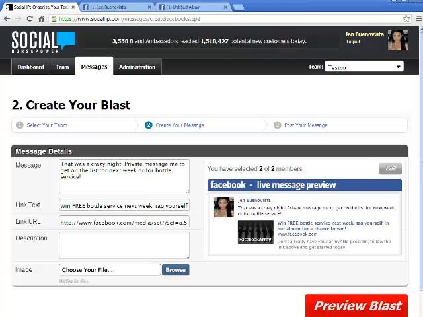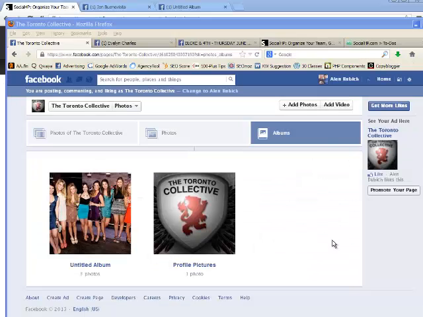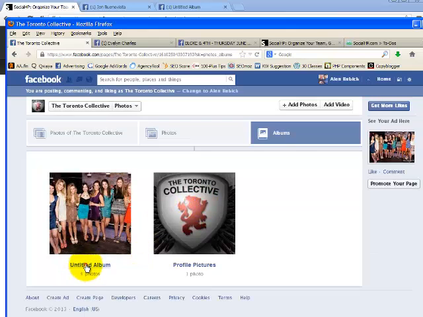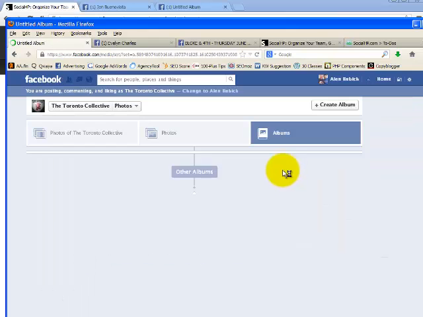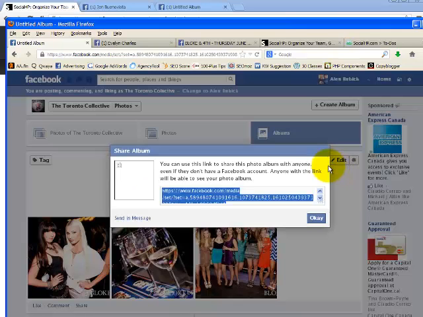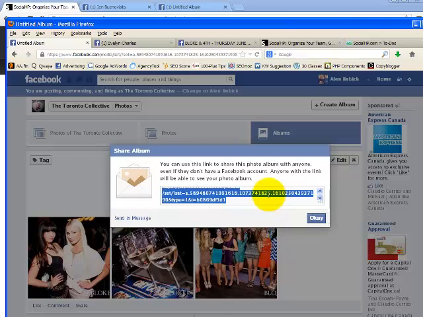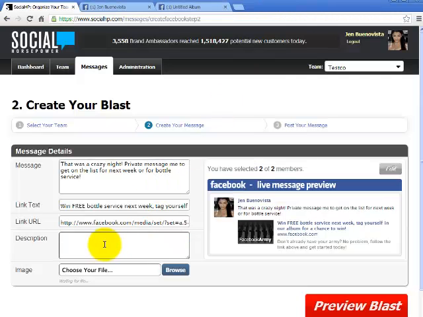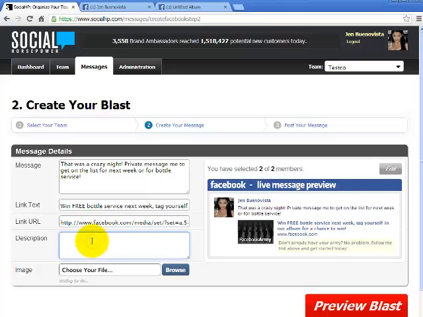I can show you how to get that very quickly. You're going to go to your fan page, click on albums, select the album that you want to share, and there's a little gear here. You're just going to click on get the link and copy that link. Once you have that link, you just paste it into the URL. We're going to come up with a quick description here.